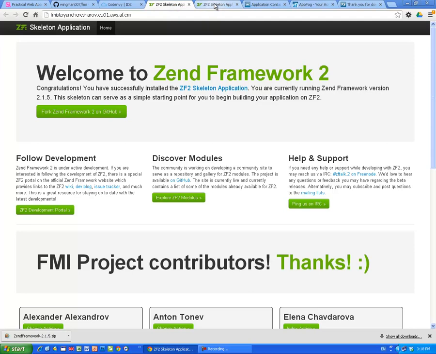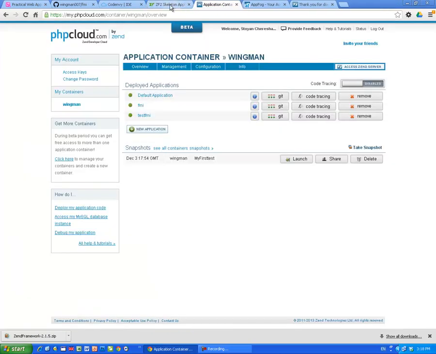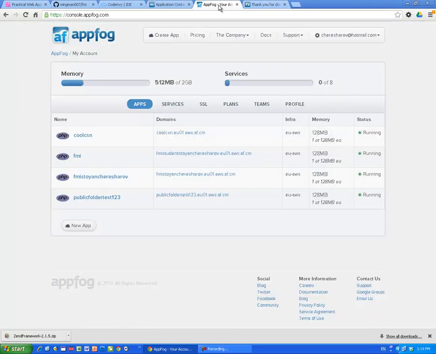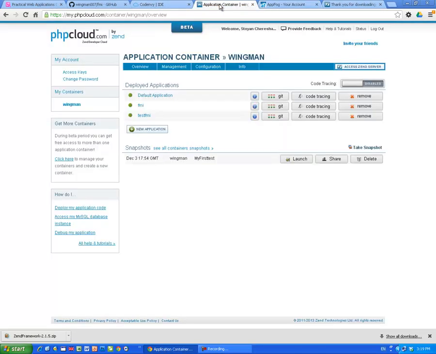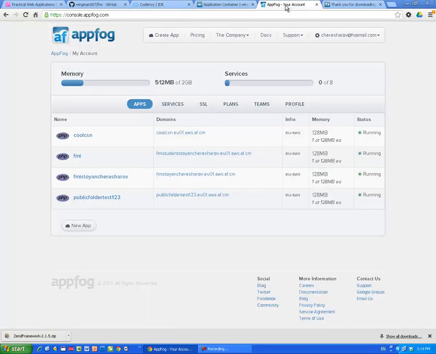Okay, cool. So now our two servers, our development server and our deployment server, so-called deployment server, are in sync.